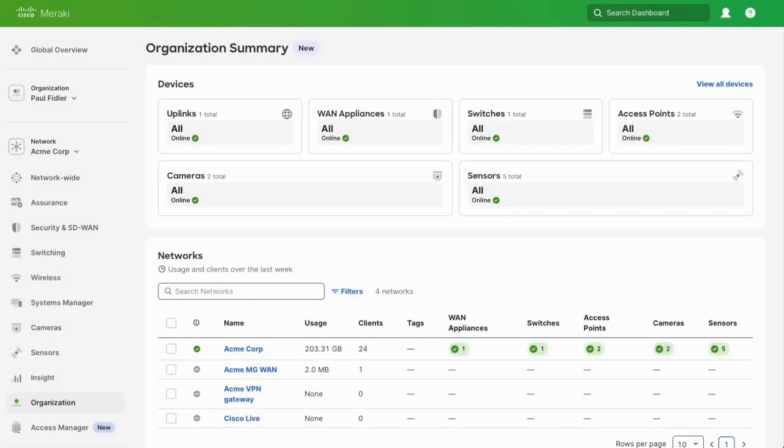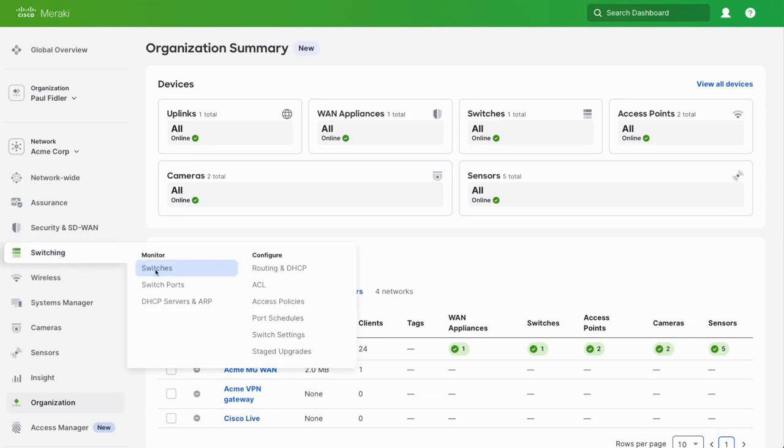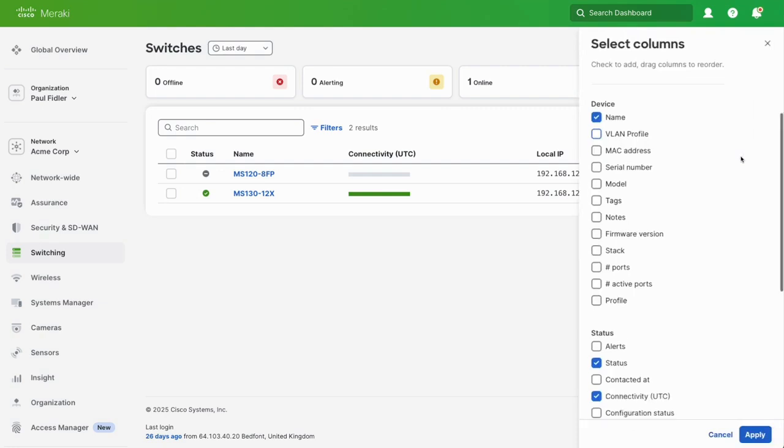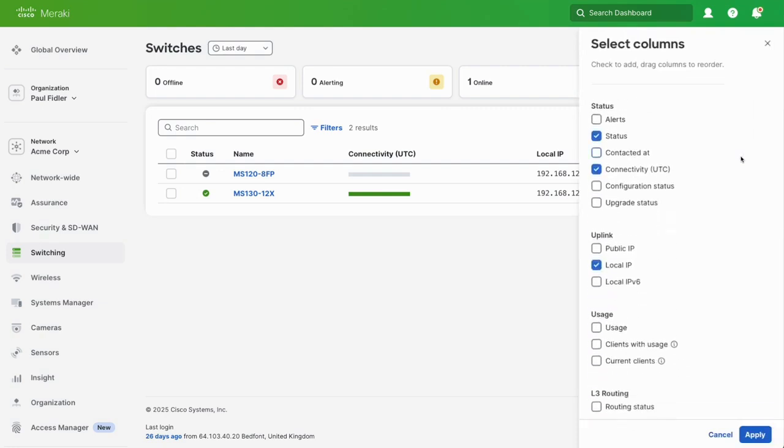So let's move on to switching. We'll go to switching and we'll start with switches overview. This shows us all of the different switches that we have in this particular network. You can see that we have 4 different types of categorizing switches, whether they are offline, alerting, online, or dormant. We can obviously, if you want more information, add lots of different columns here to help you.